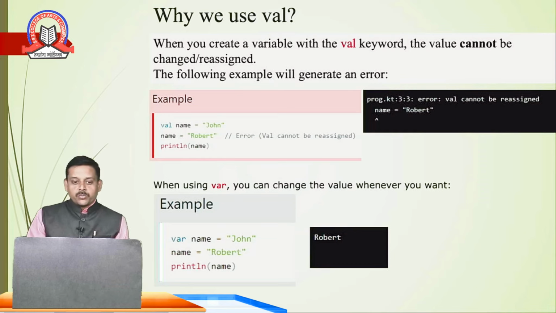Let's see one example. We have created one variable named name, and we have reassigned the value. First we have assigned the value John, after that we have reassigned the value Robert, and when we reassign the value, it will show an error that val cannot be reassigned, and it will show the error on that particular line, or that line of code will be displayed in the output window.